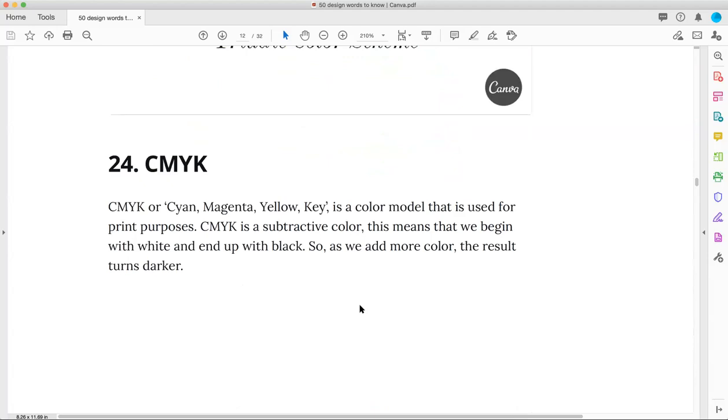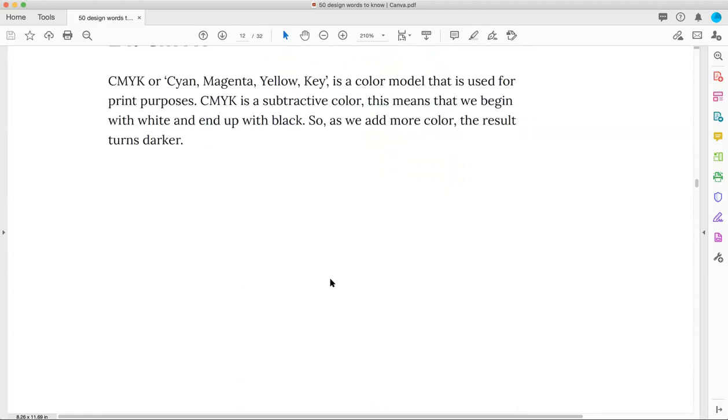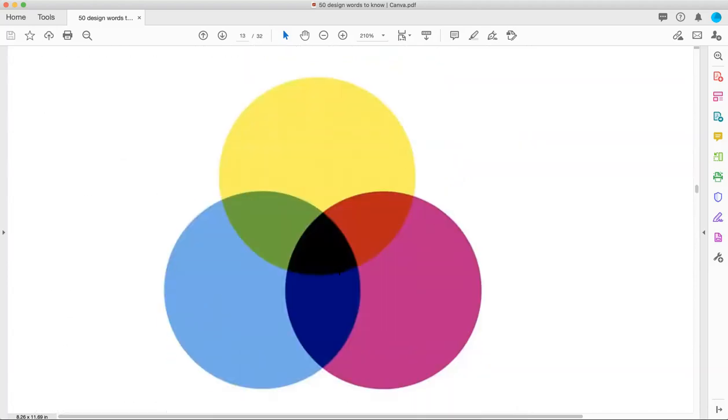CMYK, good. CMYK, cyan, magenta, yellow, right? It's a color model that's used for printing purposes, right? And CMYK is subtractive. It means that you begin with white and end up with black. So the more colors you add, the darker it becomes. If you've ever been to a printing press, right, you see exactly. So this is what it looks like.